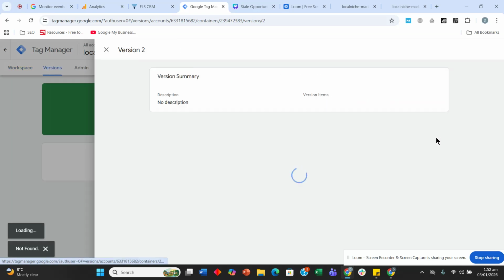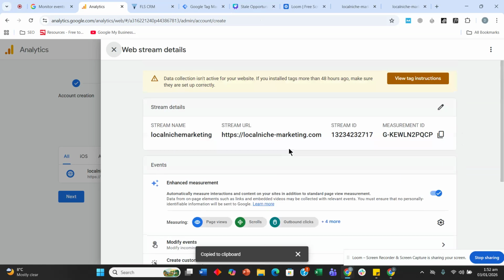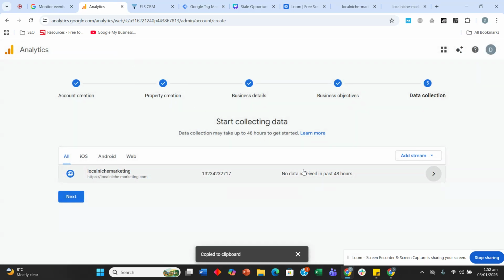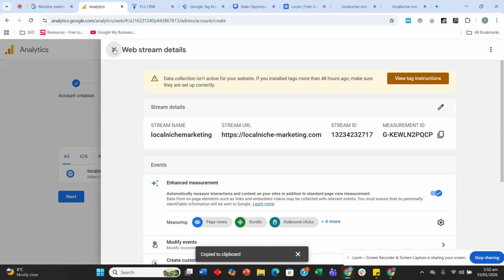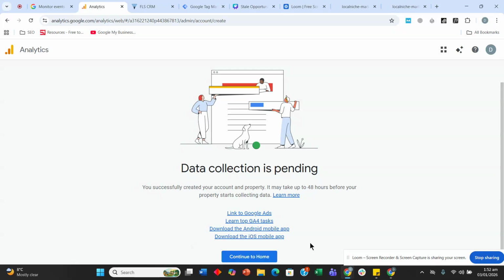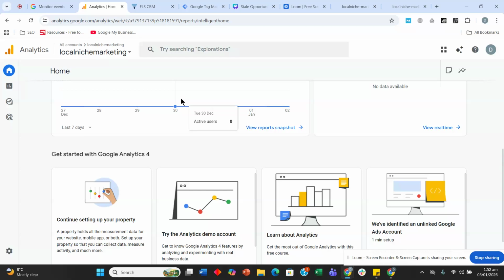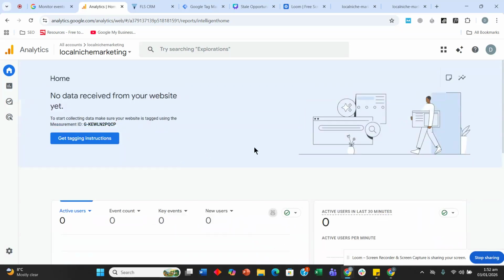All right, now we are going to test it, right? So we have done everything right here. We'll then cross it and next. Okay, continue to home. Now here it is. Currently there is no activity because we have recently set this up.